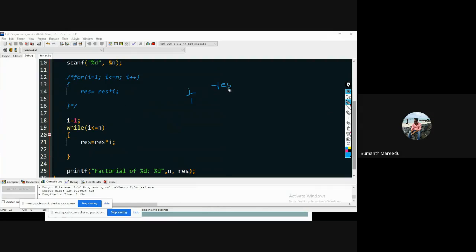See, your result is 1, right? Initially, the result is 1. And let us assume your n value is 3. See, what is the condition here? 1 less than or equal to 3. It satisfies. It multiplies this result into I and it stores here. So your result value is 1. And after this, it goes back and re-verifies the condition.